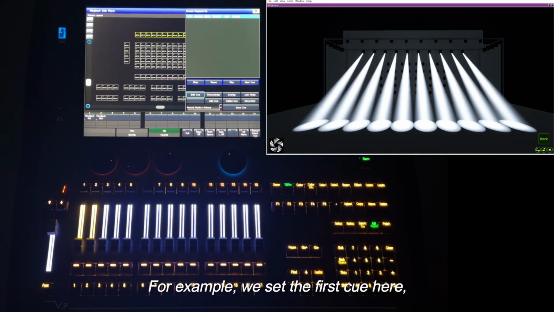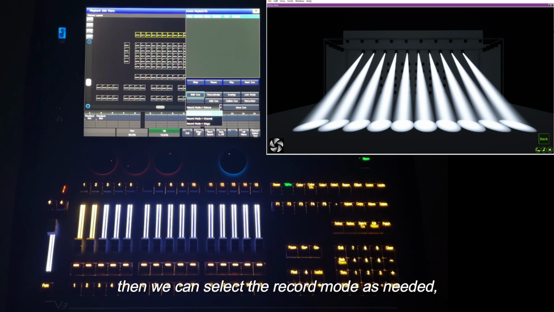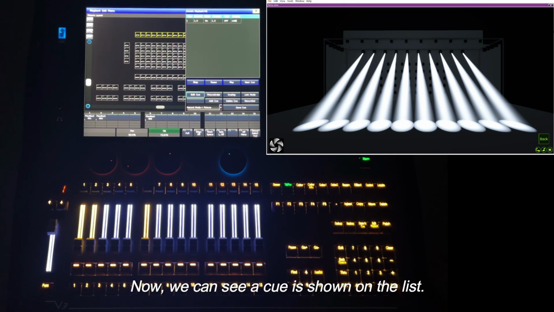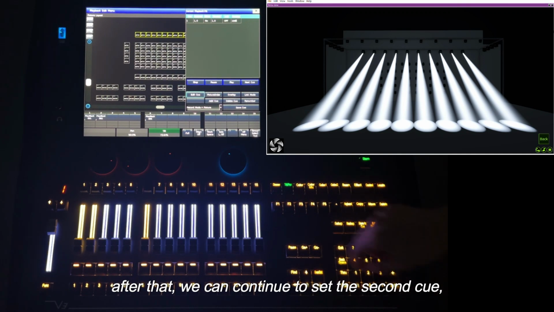For example, we set the first cue here. Then we can select the record mode as needed. Right here we use the mode Fixture to save. Then, press Save Cue. Now, we can see a cue is shown on the list. After that, we can continue to set the second cue.